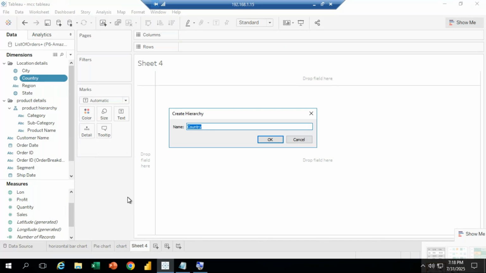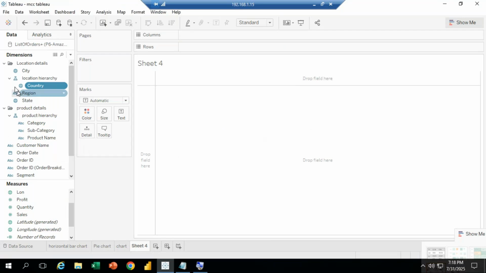I want to rename it, no? Okay. Location hierarchy. Okay. See now we created one more hierarchy. Now country already is there. Just I want to add region.